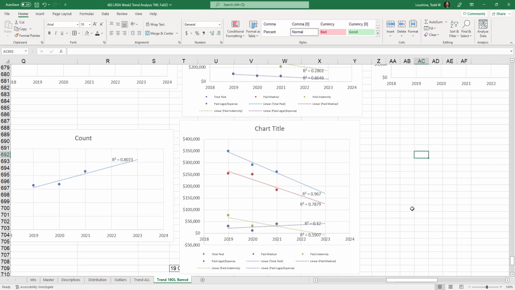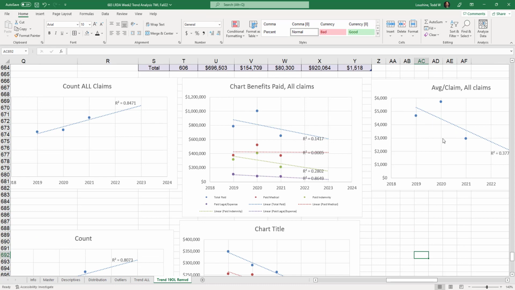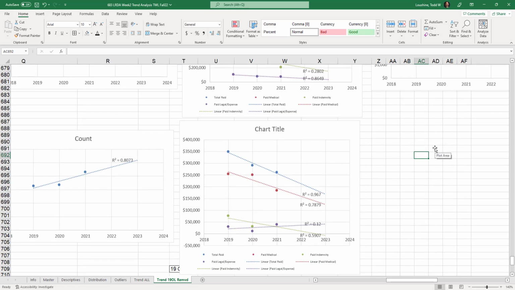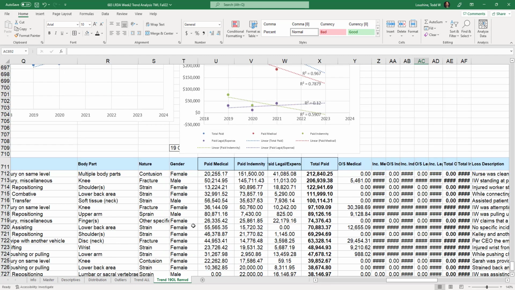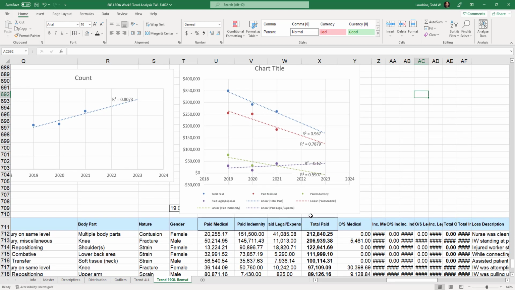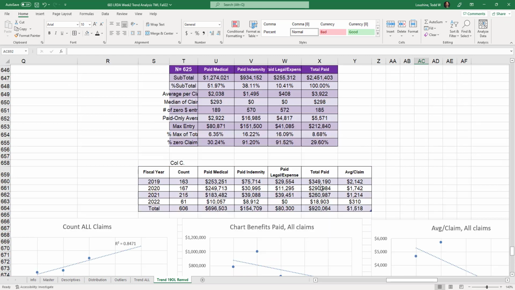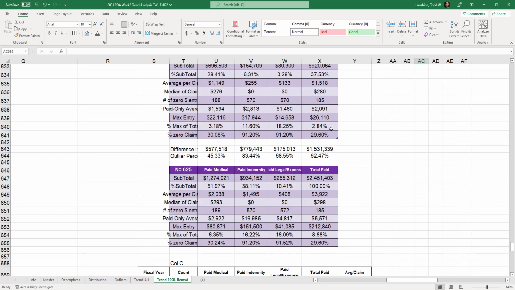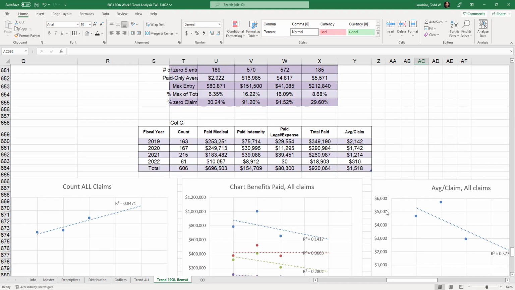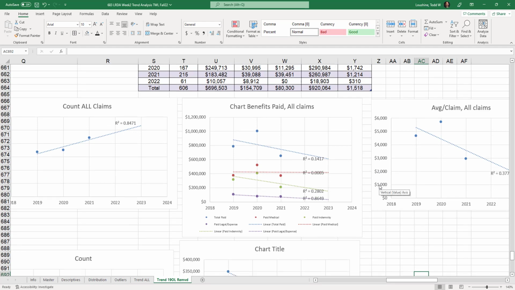So add chart title. I'm going to let you go ahead and do the average. It's the same thing. The top is going to go down quite a bit because the count didn't go down much. The count went down by 19. The overall total paid was reduced by 1,500,000 or 1.5 million. So it went from 2.45 to 9. So you can see the average is going to go down considerably due to that.